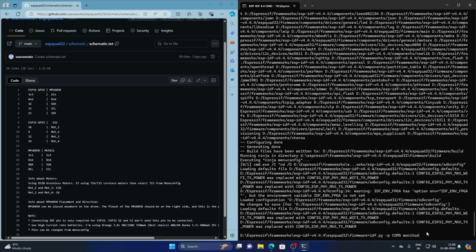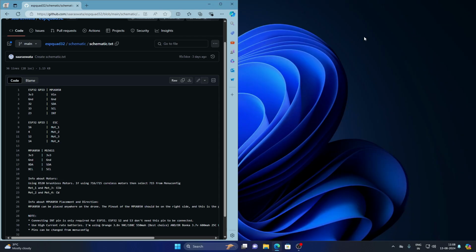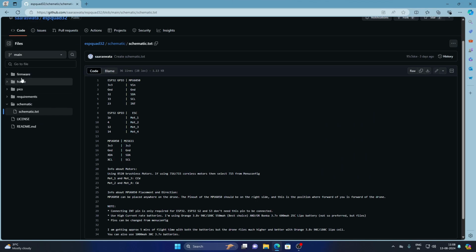After the firmware has been flashed to your drone, you can connect it via USB to your PC and use the following command to monitor the output of your ESP32 drone. There, you can also debug any of the errors that you are having.